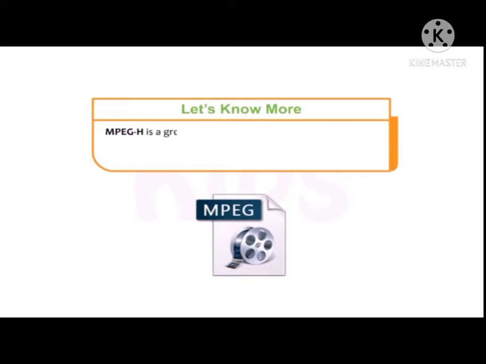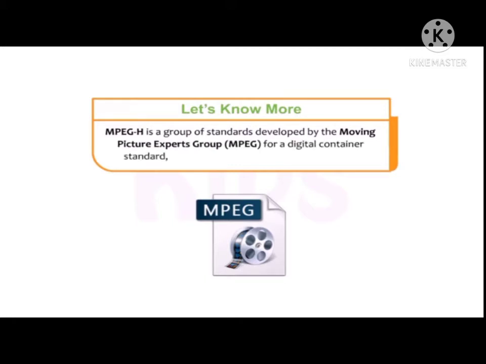Let's know more. MPEG is a group of standards developed by the Moving Pictures Experts Group. MPEG: digital container standard, audio and video compression standard.